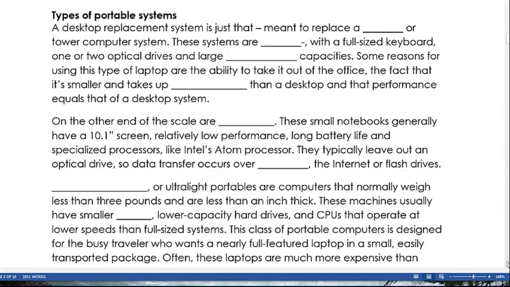On the other end of the scale are netbooks. These small notebooks generally have a 10.1-inch screen, relatively low performance, but long battery life, and specialized processors like Intel's Atom processor. They typically leave out an optical drive so data transfer occurs over networks, the internet, or flash drives.